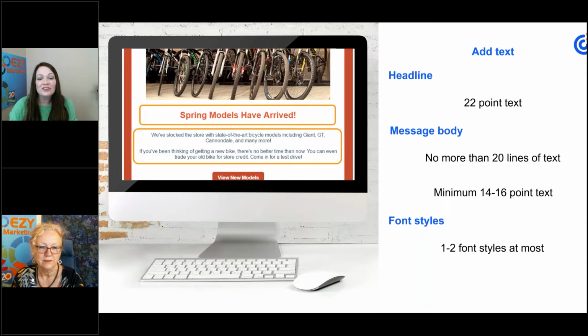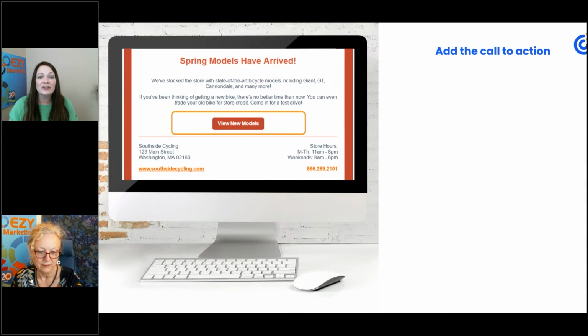Once you finish with your text, then you need to decide how are we going to get people to take action. So let's talk about how to do that. When it comes to designing your emails, you never want to send one without asking your audience to do something. We call that the call to action. So you might be asking people to buy something, to register, to volunteer, to request more information. Whatever it is, the call to action is the point of the email.